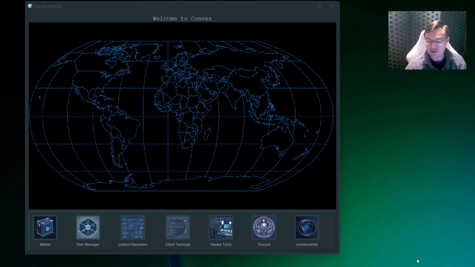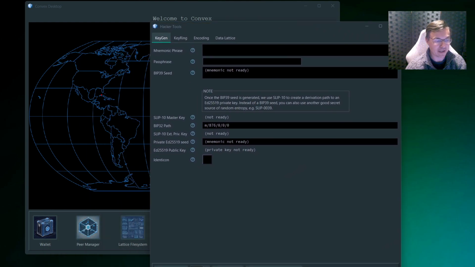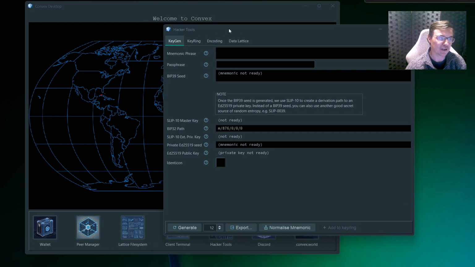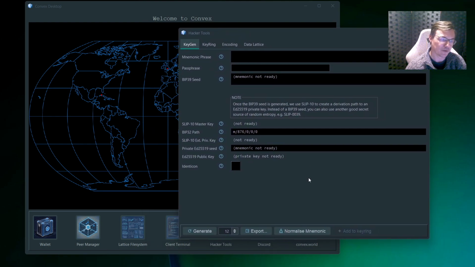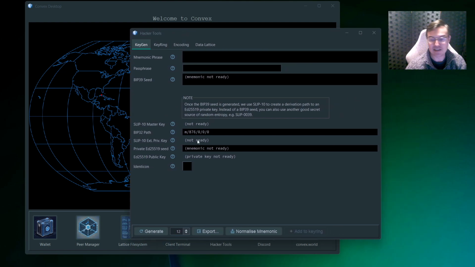Okay, so this is the Convex desktop application that you can get. Download the jar file and just run it like this. And it's got this option here called the Hacker Tools. Now, it sounds a bit scary, but the Hacker Tools are really just useful tools for managing your keys and some other sort of queries you can do. And this is the most important tab. This is the Keygen tab. And what this enables you to do is to generate keys which are going to work with Convex.